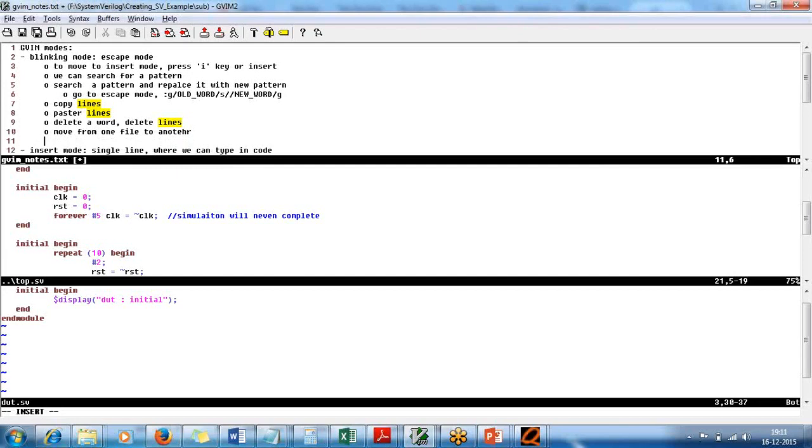Y 3 to copy 3 lines plus the current line. So totally how many lines? If I do y3, totally it will copy 4 lines.